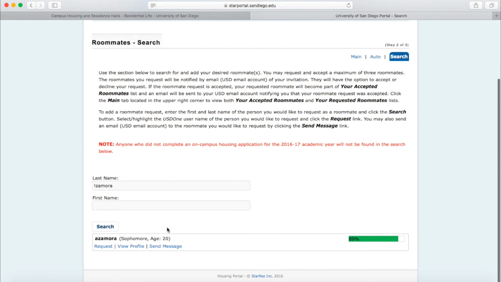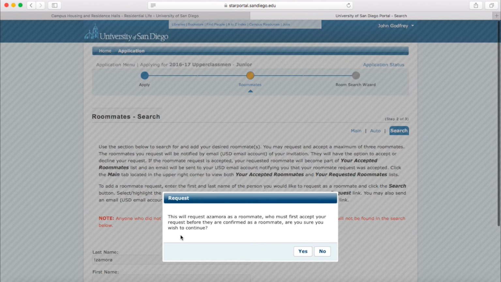Anthony's username will pop up here at the bottom of the page with all the same information that we saw before. Remember, if you can't find your friend here, that may be because they didn't complete a housing application by the deadline. Now let's send a roommate request to Anthony.